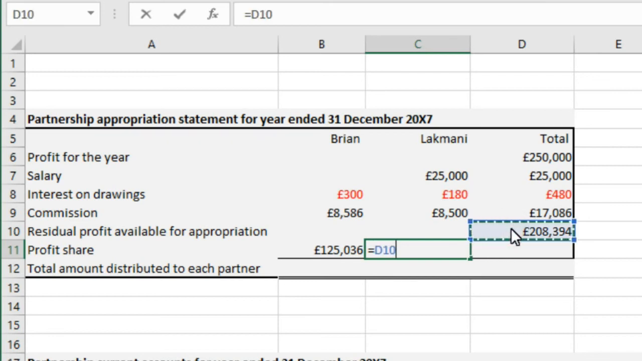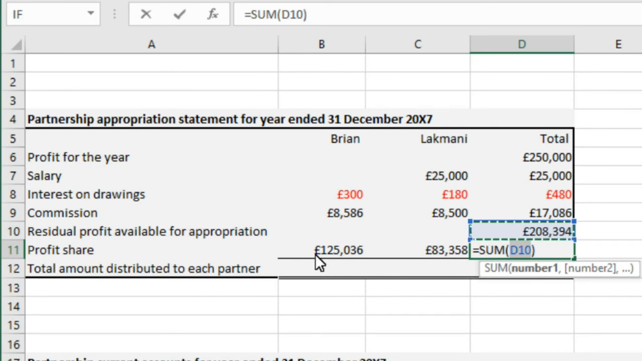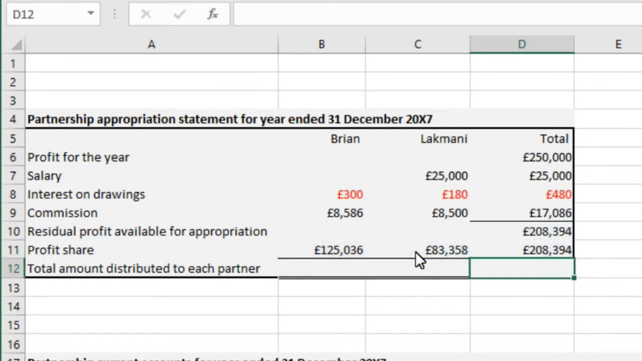So equals D10, that's the residual profit, and then times in brackets 2 over 5 because Lakmani gets 2/5. If we just add those two together, that comes to the same as the residual profit available for appropriation. That's basically just a check to say that the residual profit that was available for appropriation is the same as the residual profit that was actually shared out or distributed.